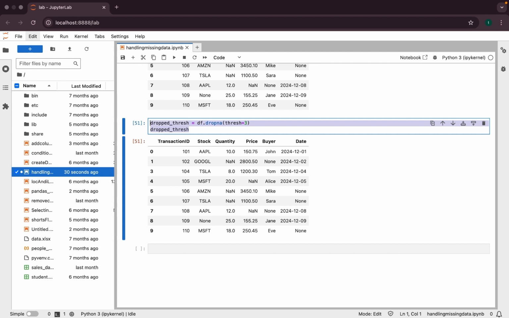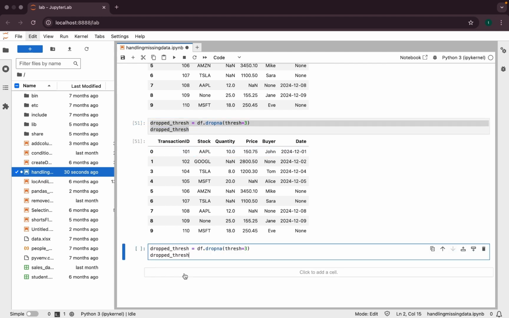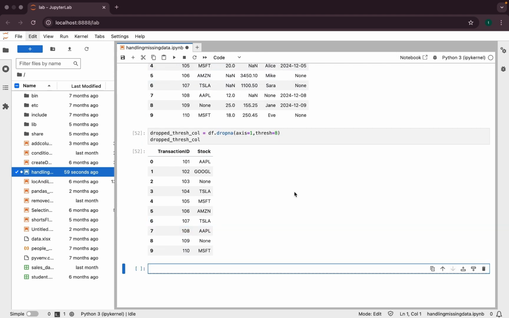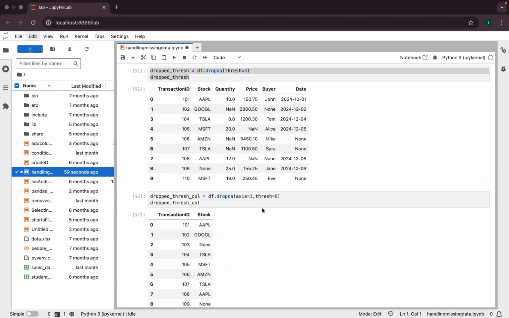Now I am going to copy this code and paste it over here. I am going to change the name of the data frame by adding _col to its name. And within the dropna function, I am going to introduce the axis parameter with value 1. I am going to change the value of the thresh parameter to 8. This means that all the columns with less than 8 non-missing values will be removed. There you go. This means that only transaction ID and stock have 8 or more than 8 valid entries.